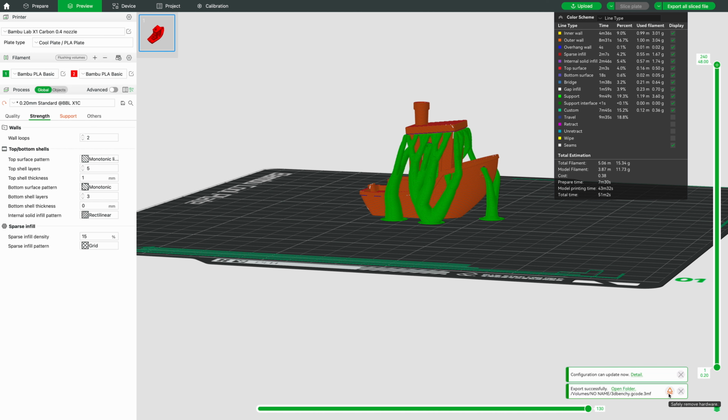Once you have saved the file, click the orange triangle prompted in the bottom of the window to eject your drive. You can then remove your drive and print your model.